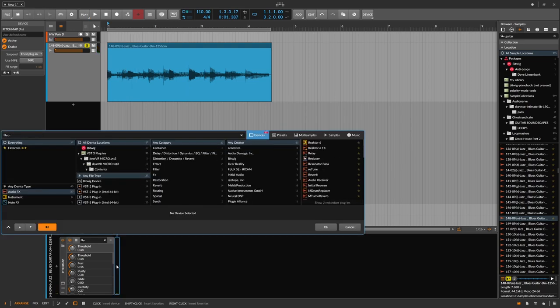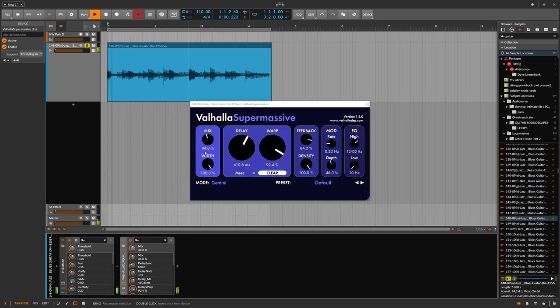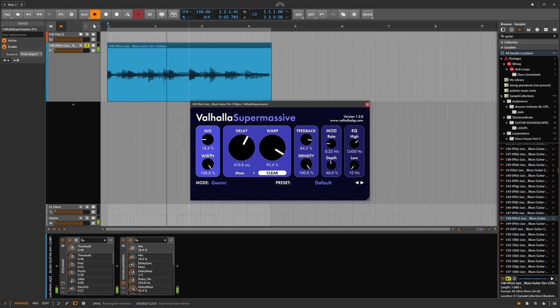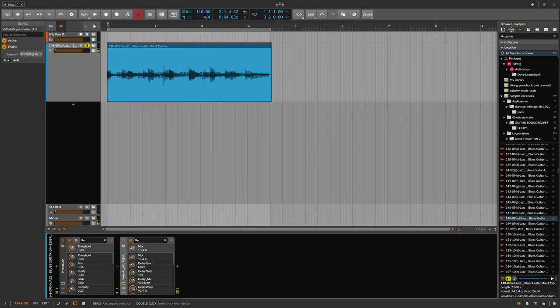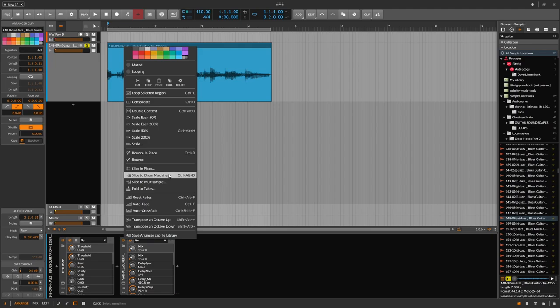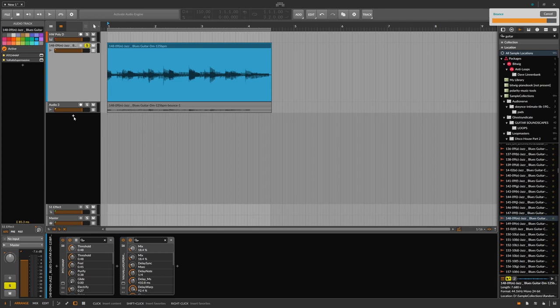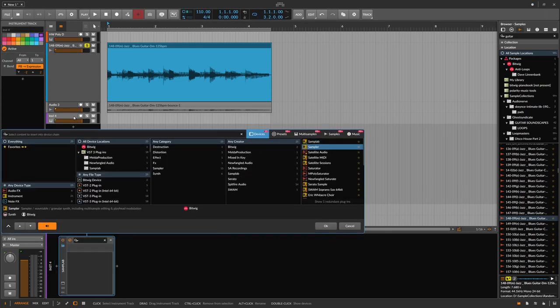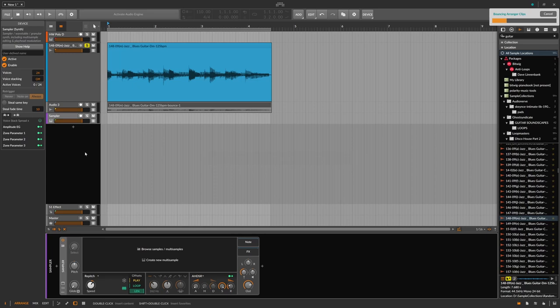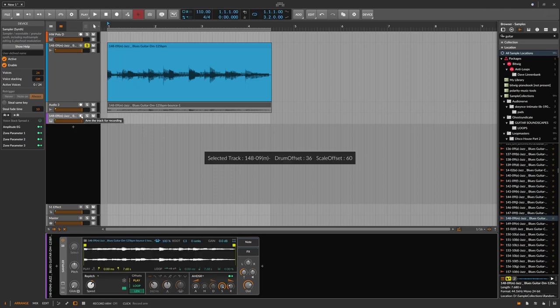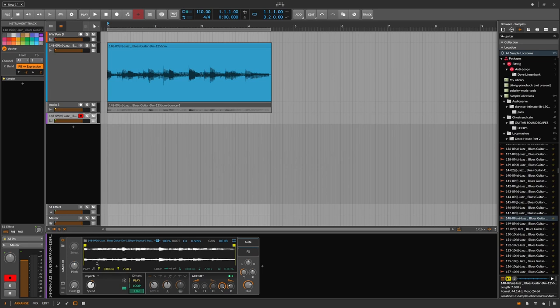Maybe put a small reverb on it. Something like this. And then you bounce it maybe, or put it into the sampler. Yeah, let's just bounce this here. Then you use a sampler and put this in here. And then yeah, you basically have a nice new sample you can use. Let's turn this up. Root should be C3, probably.